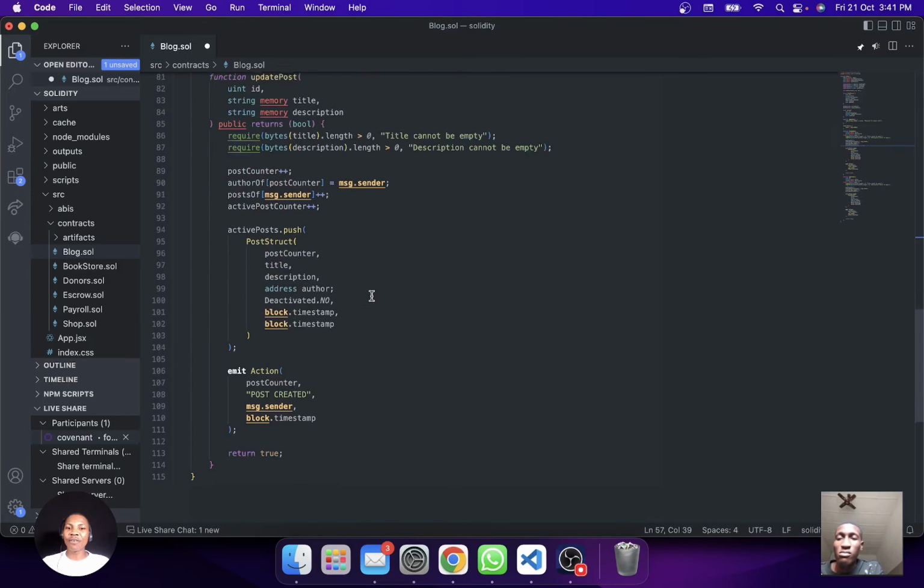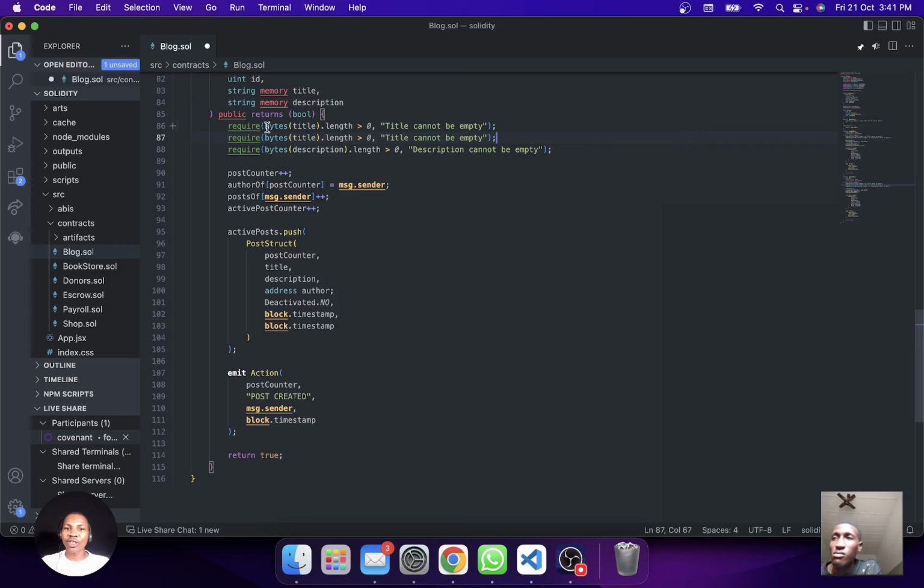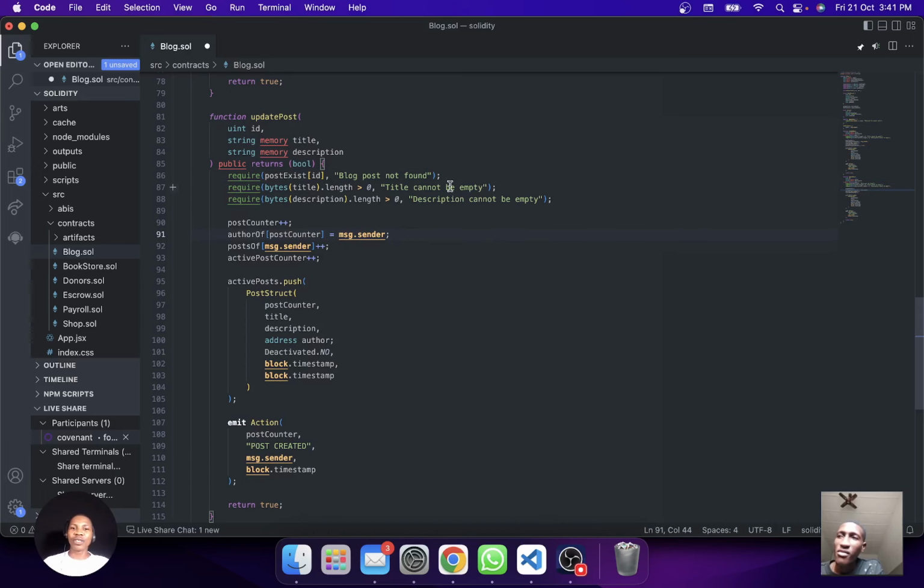So with that information now, I can come here and put it as a requirement. I want to make sure that this post exists for the particular ID that I'm passing. If the post does not exist, I say something like blog post not found. Are you understanding what I'm doing there? So that is what I'm trying to achieve there.